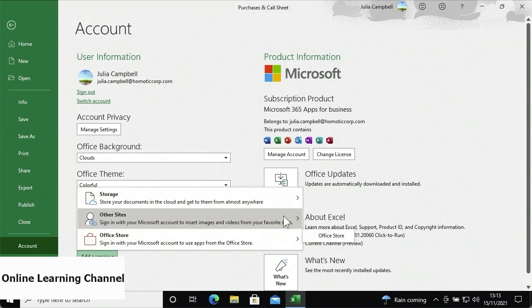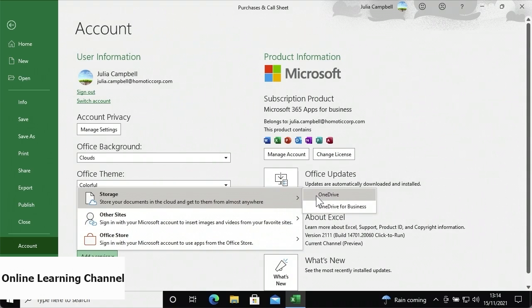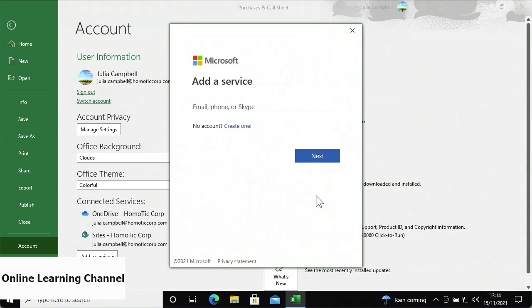I'll hover over Storage again, and from the side menu select the option OneDrive. A Microsoft Add a Service dialog box opens. From here, you can connect to Microsoft account to add a personal OneDrive account, but you'll need an email address and password to do this.